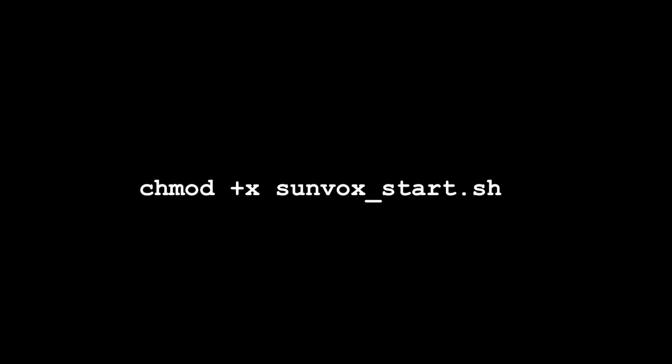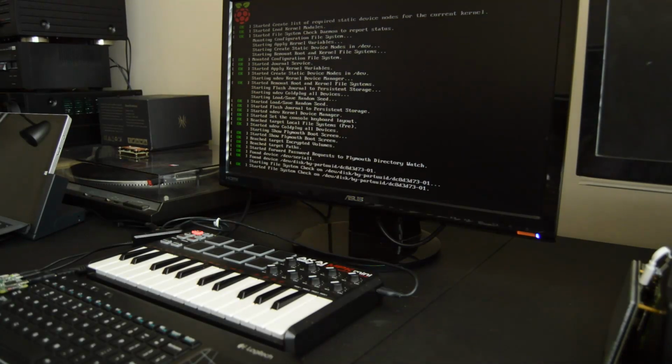One more quick important note is that you need to take your startup script and mark it as executable using chmod +x and then the name of your script. Otherwise, you'll just get a permission denied error. All right, let's go ahead and reboot the Pi.